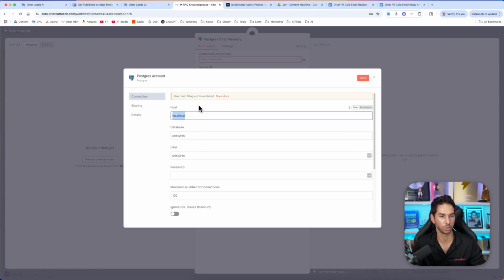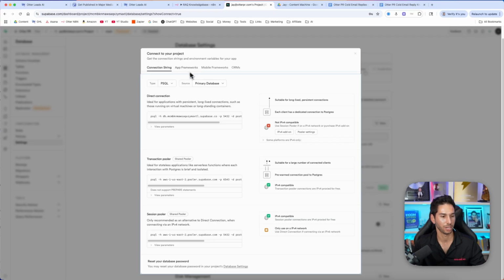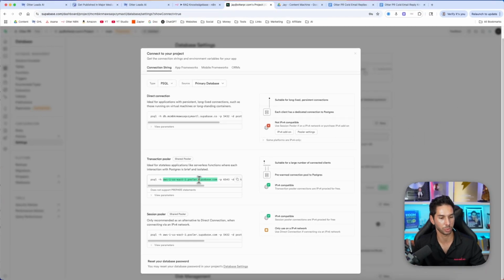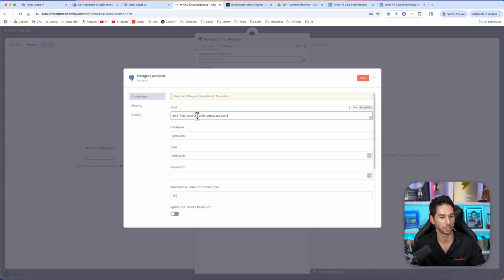So the first thing is the host. Let's come back into Supabase, and we're going to come into Transaction Pooler. And where it starts with AWS, we're just going to highlight all of that until the end of supabase.com. We're going to go ahead and copy just the AWS to supabase.com and put it in the host section here.